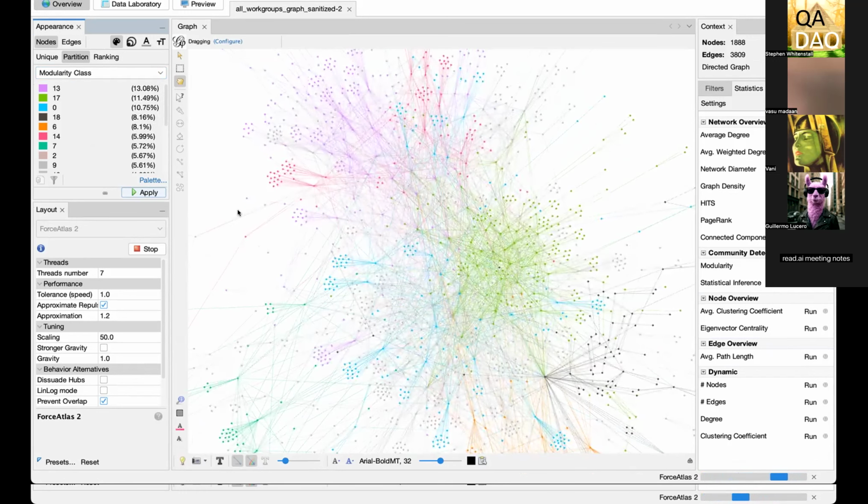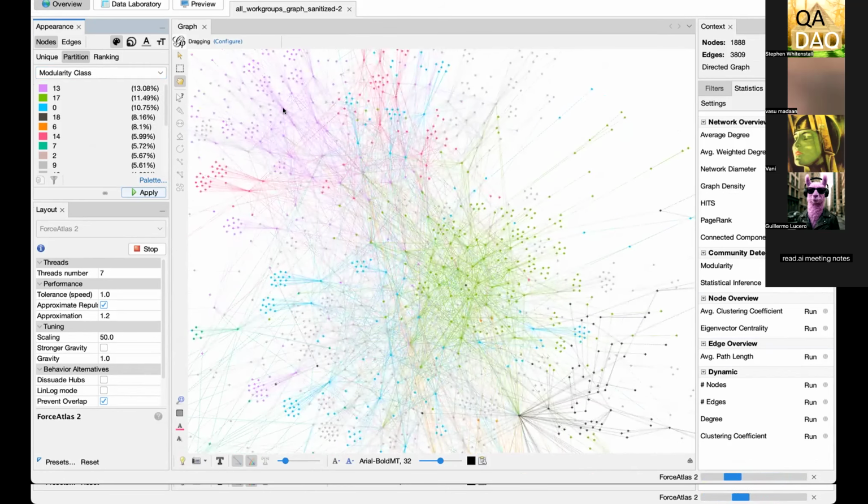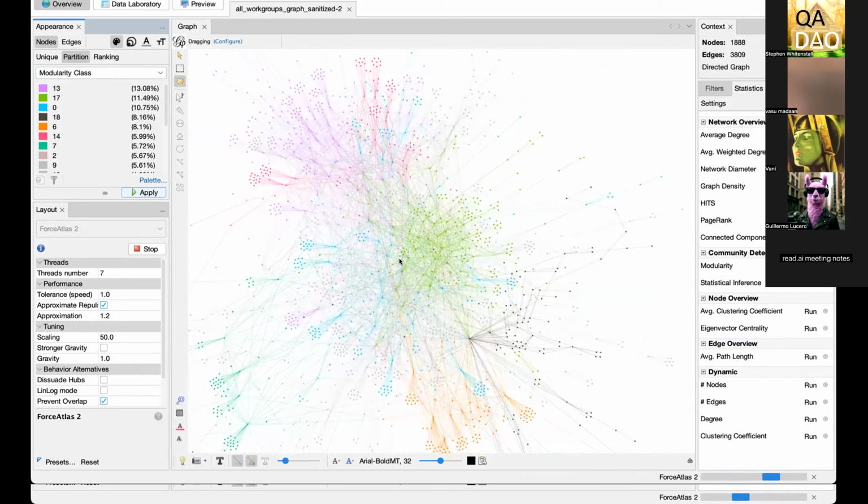So, and these probably relate to work groups. Okay. So over here you can see, for example, that's probably the governance work group. So you can see each of these is probably a meeting that's related and created a community cluster. But also you can see its relationships with other community clusters.